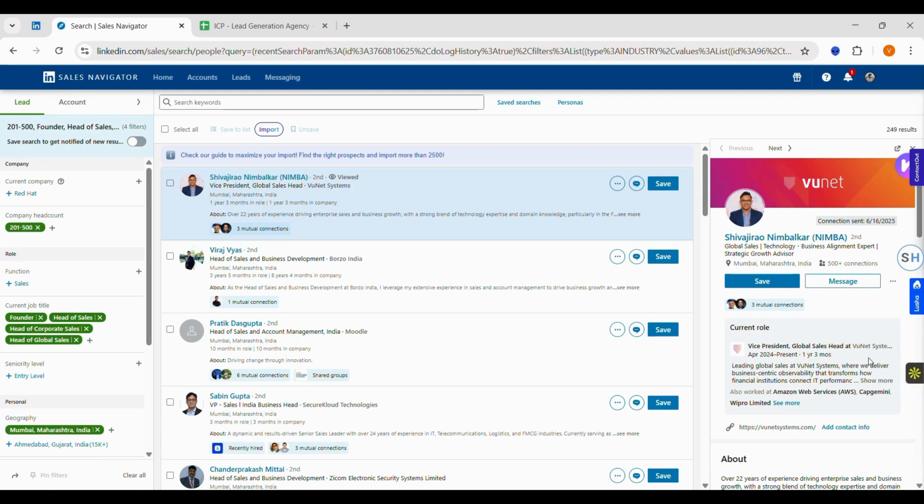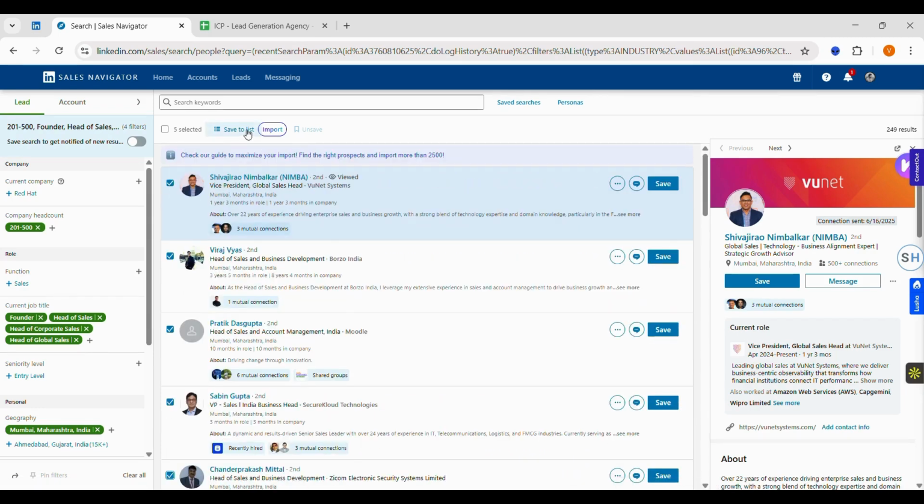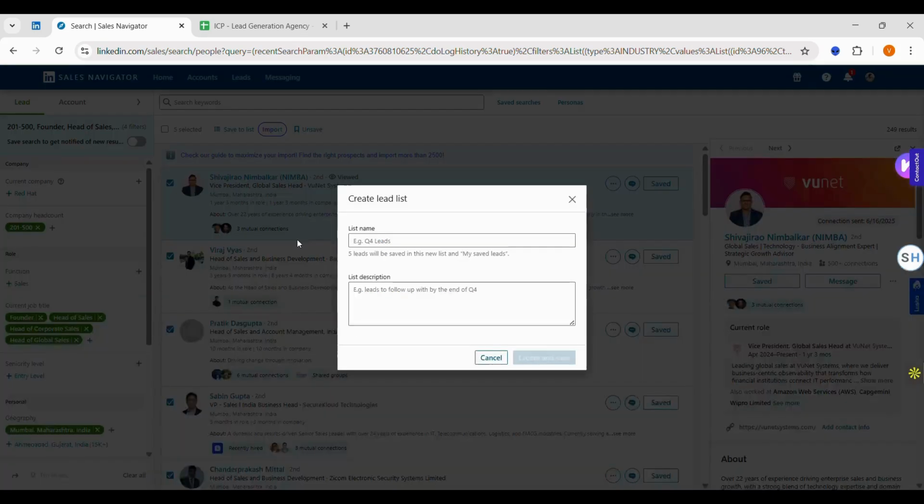Say you have found the relevant profiles, all you then need to do is create a lead list. So to create a lead list, you can select those profiles that are relevant. Say these are the profiles that I found relevant that I want to approach. I'll create a lead list by clicking on save to lead list, and I'll create a new list. Say, for example, this is my lead list 1 that I want to approach in this particular week, and let's just put the date as 16th of June 2025. That's today's date. I'll create and save.